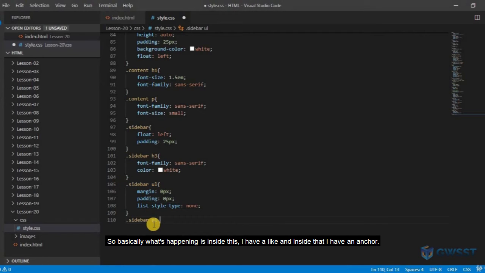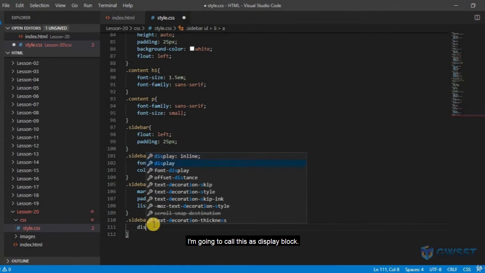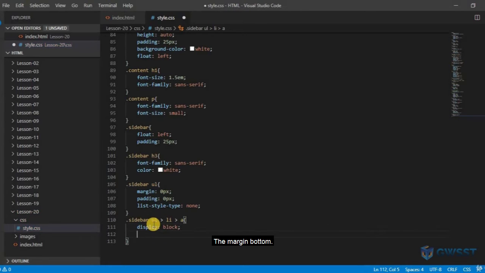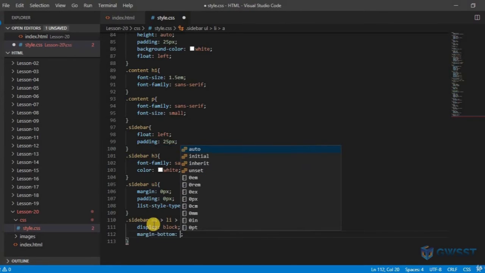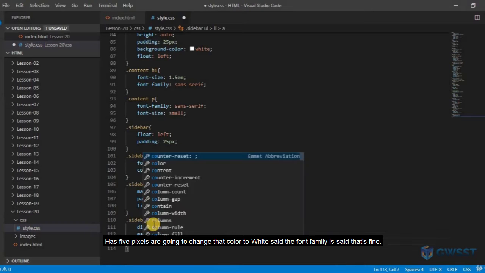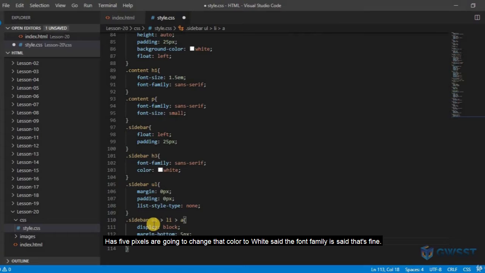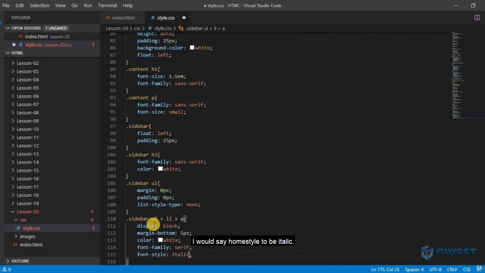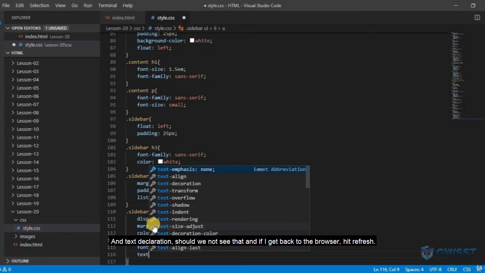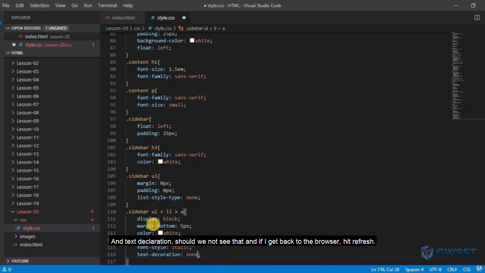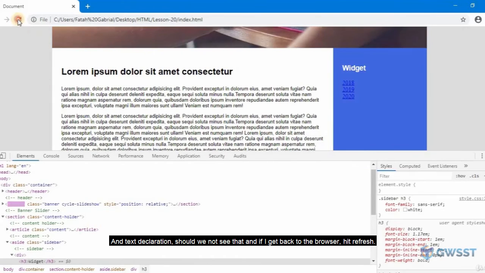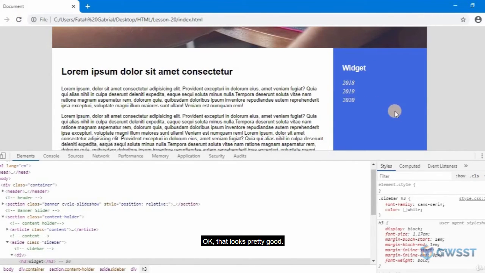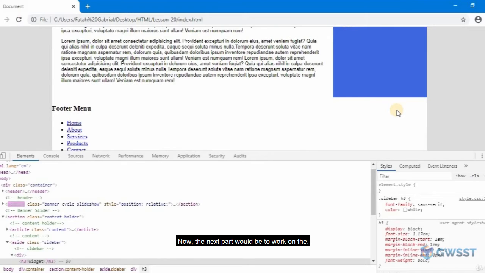Basically what's happening is inside this I have li, and inside that I have an anchor tag. I'm going to set this as display block, with margin bottom of 5 pixels. I'm going to change the color to white. I'll say that the font family is serif, that's fine. I'll set font style to italic, and text decoration should be none. Save that, and if I get back to the browser, hit refresh, okay, that looks pretty good. Now the next part would be to work on the footer.